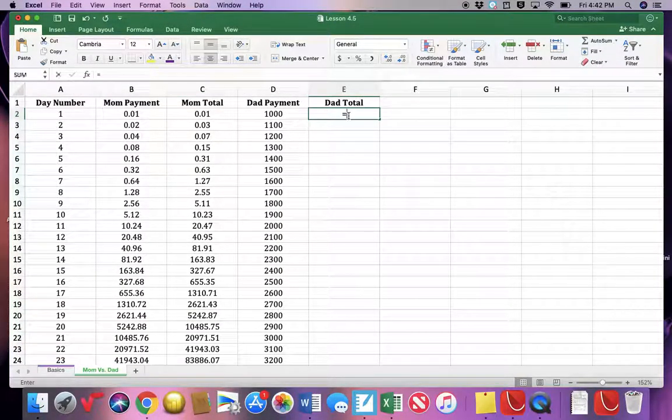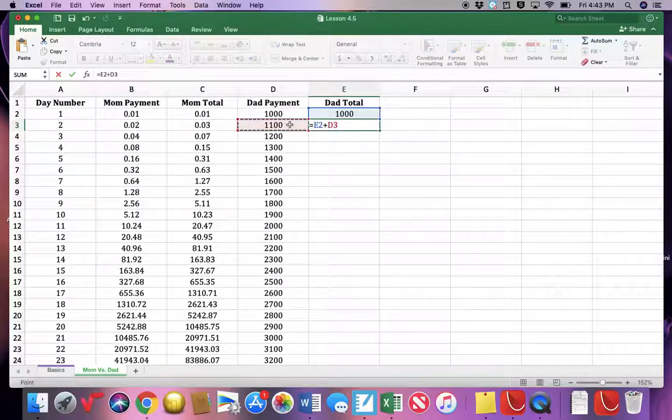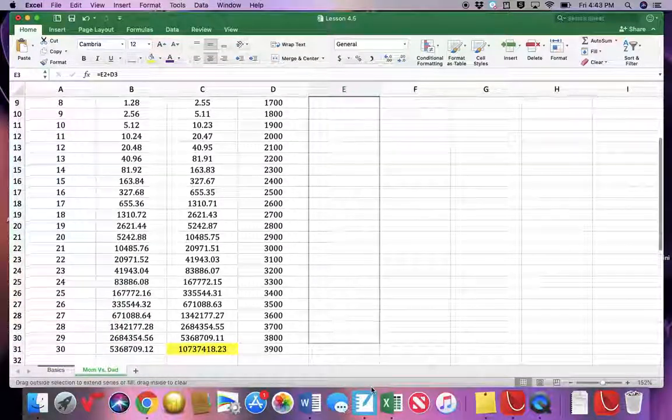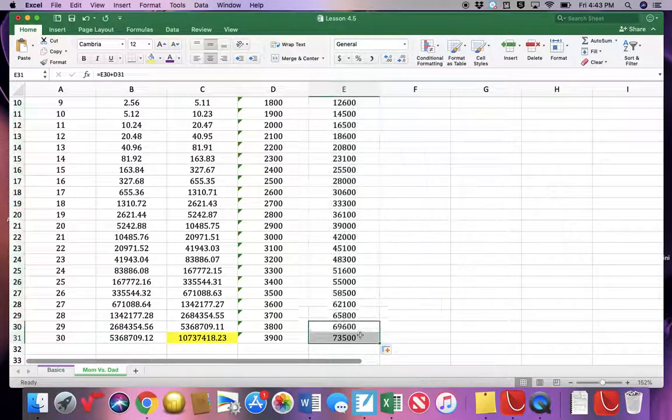So on the first day, he pays me this $1,000. So I'm going to say equals D2. Then on the end of the second day equals what he paid me yesterday, which is in E2, plus what he pays me today, which is in D3. Enter. And that really is enough for it to recognize the pattern, and I can drag this down and see how much money I'm getting from Dad.